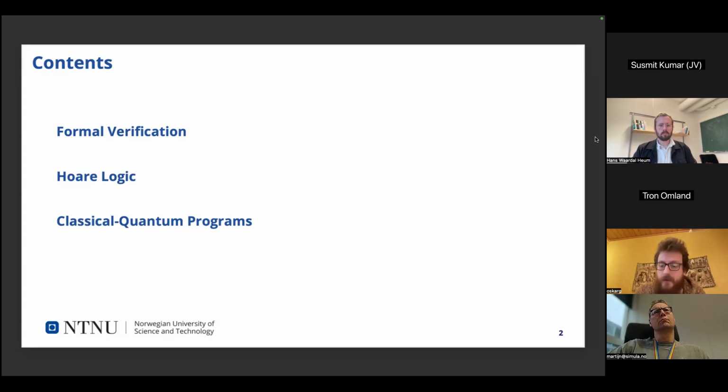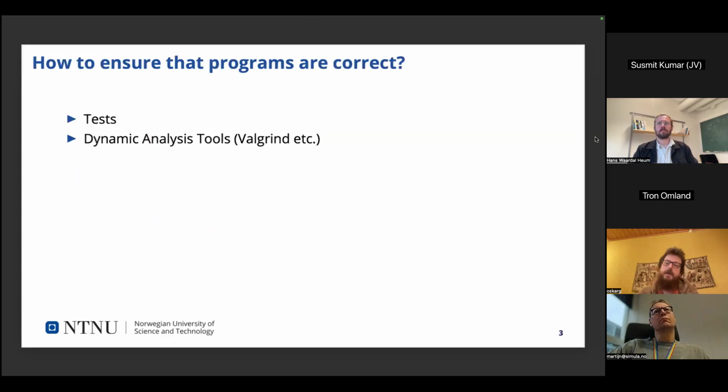Yeah. So I was a bit unsure about the level of talk I should give here, so I'll start a bit soft at the beginning. What's formal verification? Broadly speaking, the goal of formal verification is to make sure that programs are correct. So there are a bunch of different approaches to achieve this more high-level goal. Of course, we have tests, we have dynamic analysis tools like Valgrind and so on to ensure that memory accesses are being done correctly, and a bunch of other properties. And there's a lot more tools than this.